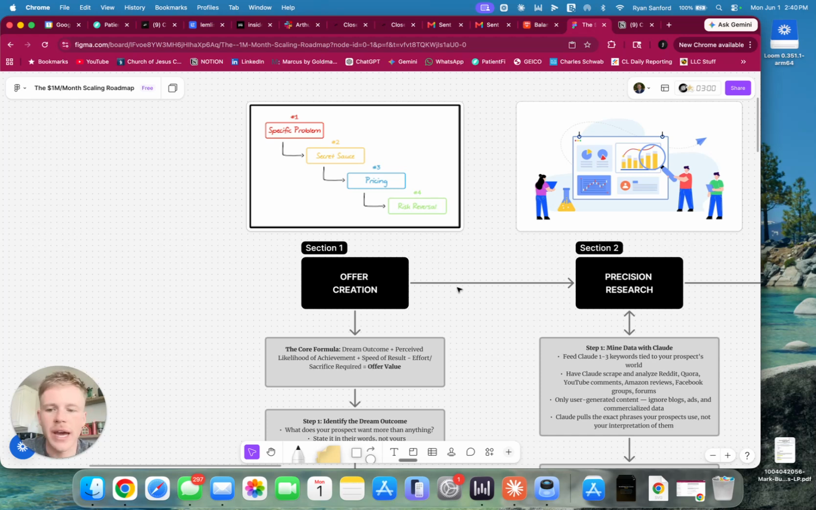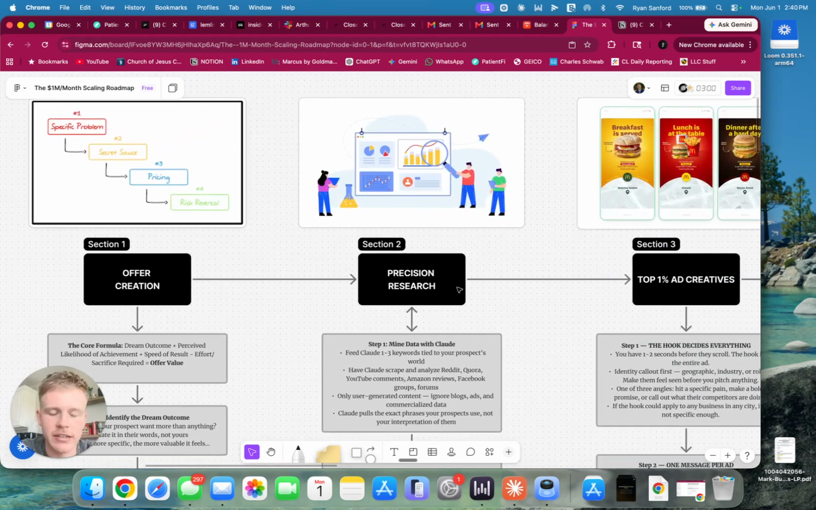Because when you have a crap offer, it is so much harder to get good results from your paid advertising. But when you have a really, really good offer, then everything else falls into place. So we get that locked in first.